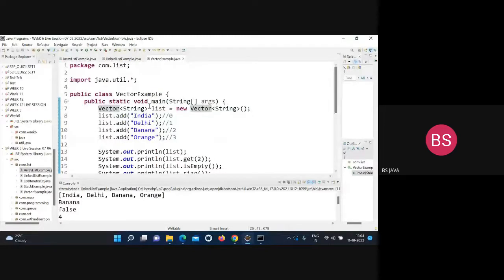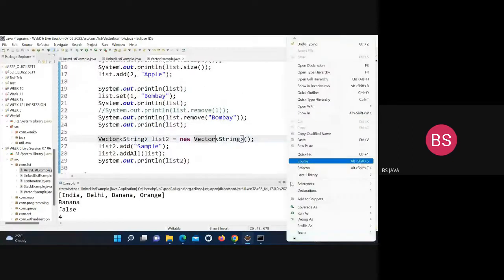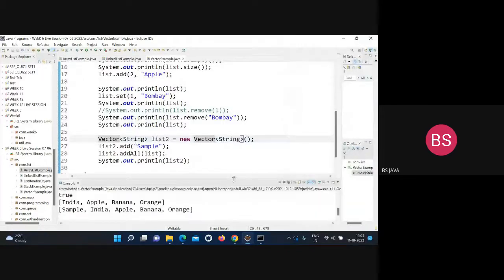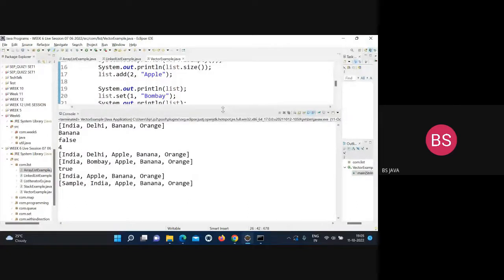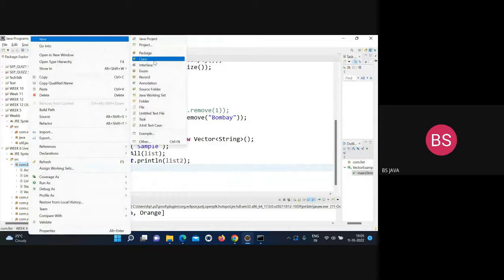Whatever methods you are using for ArrayList, you can call all of them for Vector also. If I run this program, you will get output. There is no difference between ArrayList and Vector in terms of functionality and in terms of internal representation also. Is it clear for everyone? The only difference we can see is in the multi-threaded environment. Exactly. Now I will move to Stack.